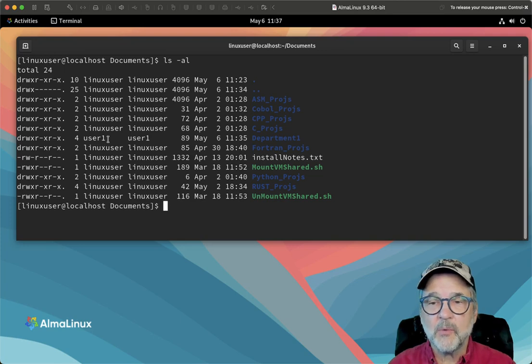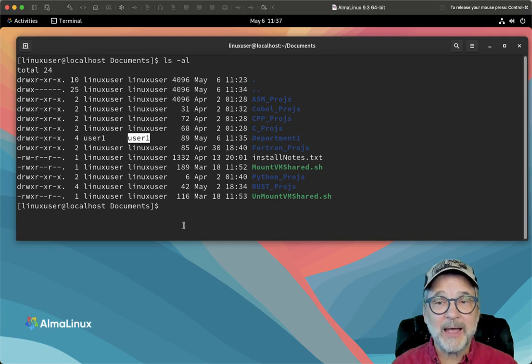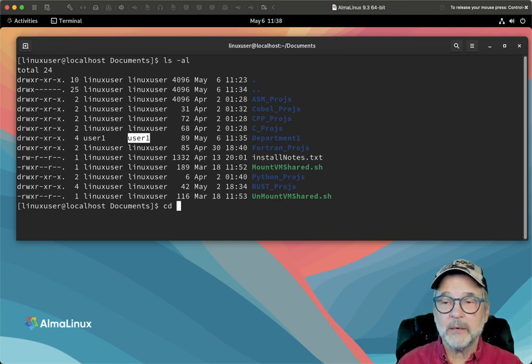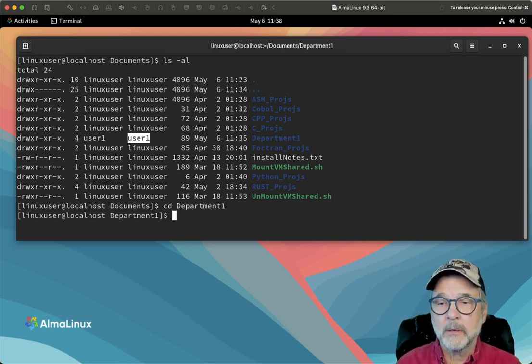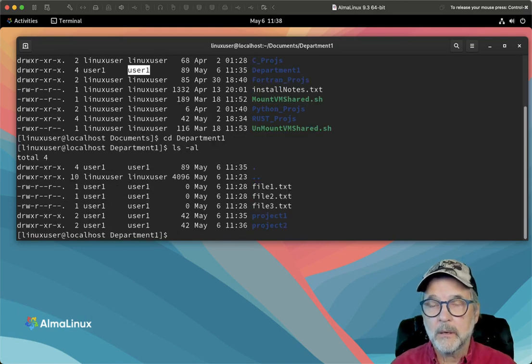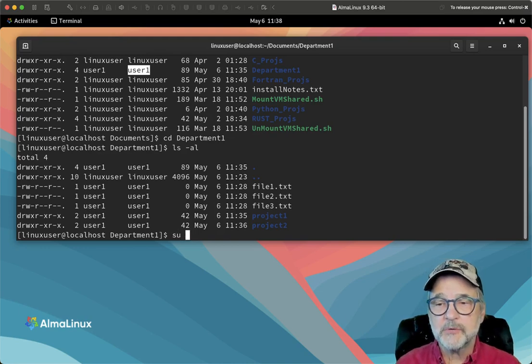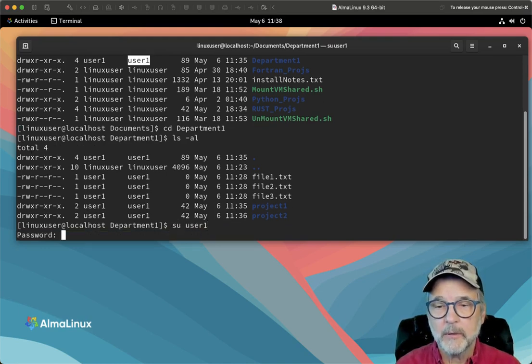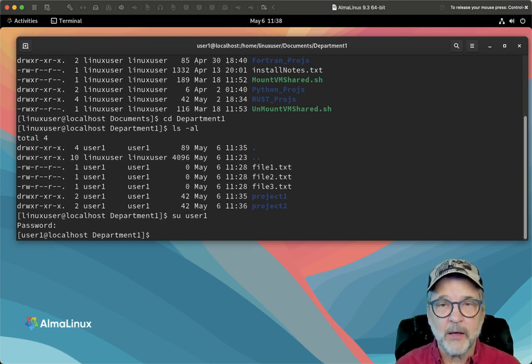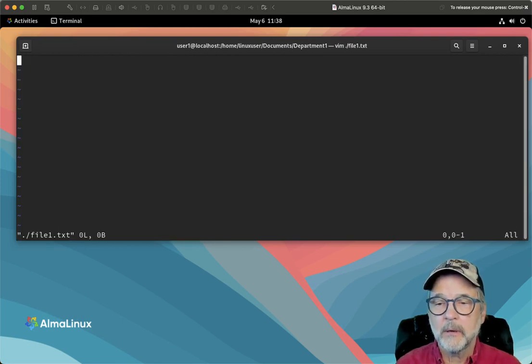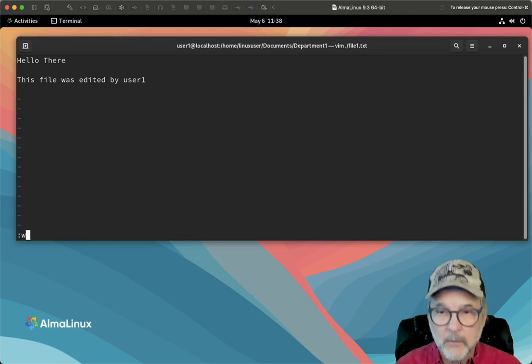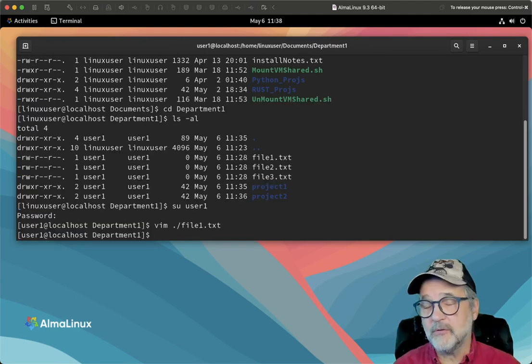We can see that user1 owns the department1 folder or directory. The user1 group has access to it. So let's go into it. Okay. Now you can see 3 files in there. I'm going to switch user to user1, and I'm going to put some data in file 1. Now you could have used Nano, you could have used any editor you want.